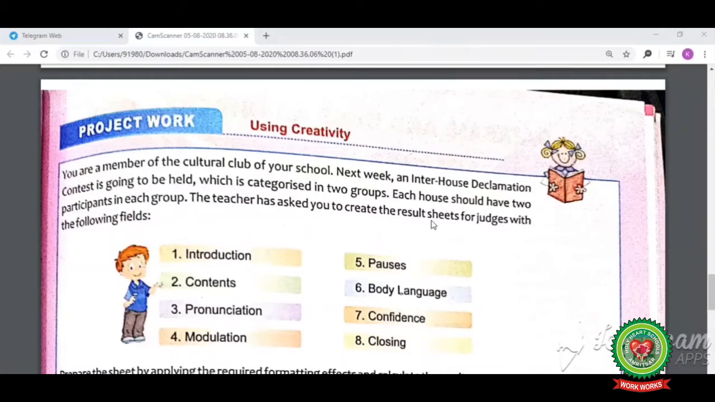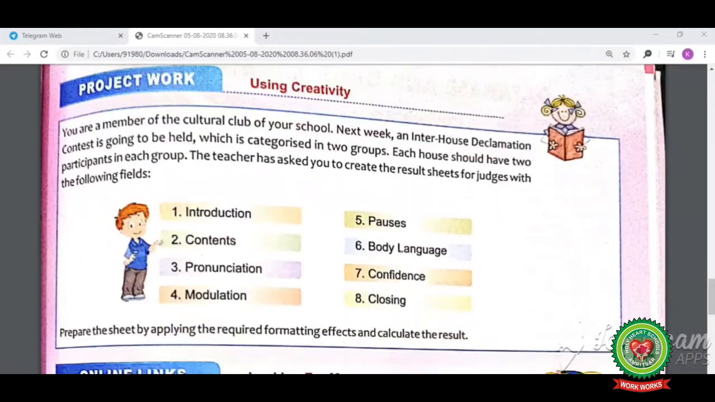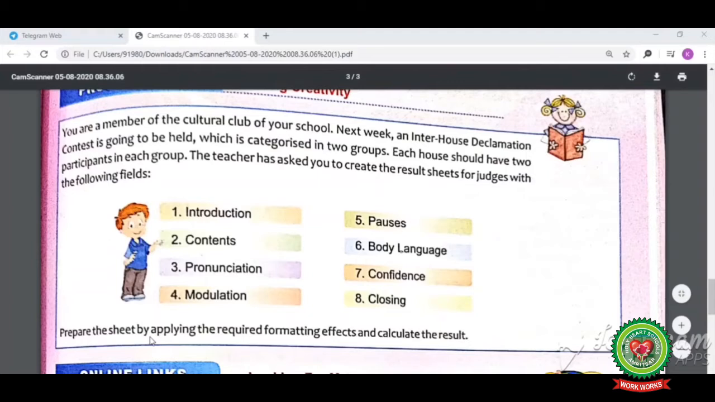And the fields are introduction, contents, pronunciation, modulation, pauses, body language, confidence, and closing. Prepare the sheet by applying the required formatting effects and calculate the result.